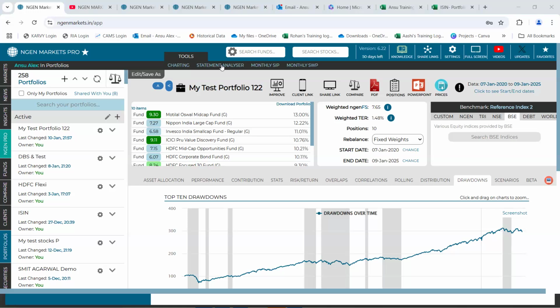There's another question in the chat box. Risk profiling is not available in the Premium version. Risk profiling, strategy templates, and goal-based financial planning are exclusively features of the NGEN Pro version, which comes at a separate price.